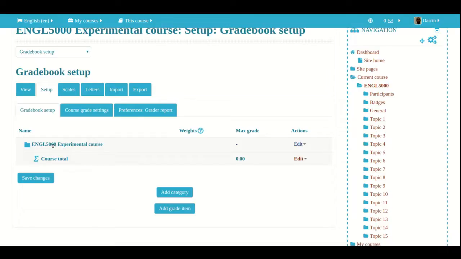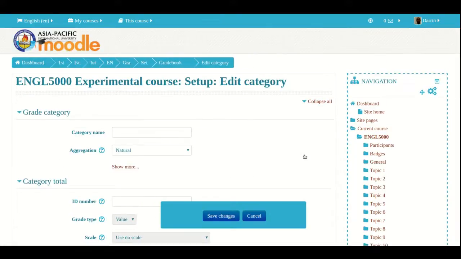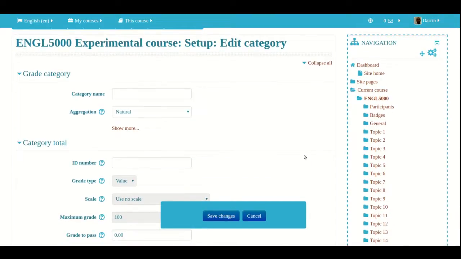So as I mentioned, the first thing that I need to do is set up my weight calculation. So I will do that by going over here. If I follow the folder across, and then I click on edit here, it'll say edit settings. Now I need to mention as I do this that there are a multitude of ways to set up your gradebook. And I'm just going to show you one way that I know works for the people that I've trained and worked with in the past. So as you can see, I'm inside the English 5000 experimental course setup edit category page, if you will.